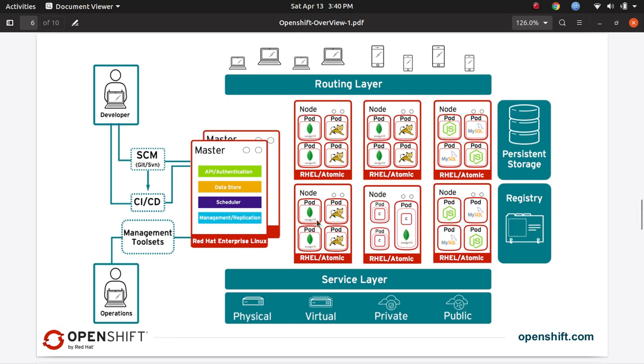You can have some of these nodes as physical nodes, some as virtual nodes, some on private and public cloud. So it doesn't matter. This is the beauty of OpenShift. It doesn't really depend on physical or virtual or public or private clouds. And then we have a routing layer here. So if you are running an application on these nodes, how will these applications be accessible from outside of the cluster? The routing layer will forward the traffic from the outside world to your node and then your pods, and then it will serve the application to the outside world.